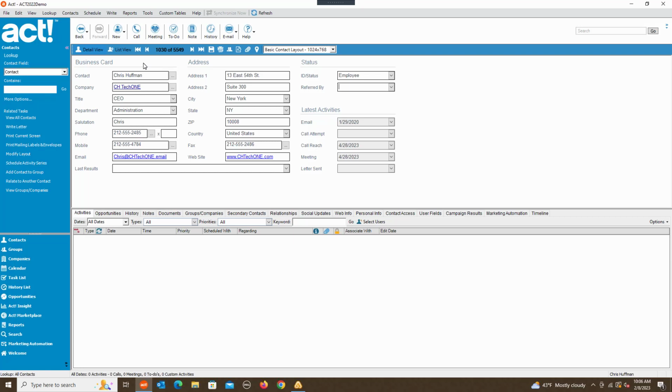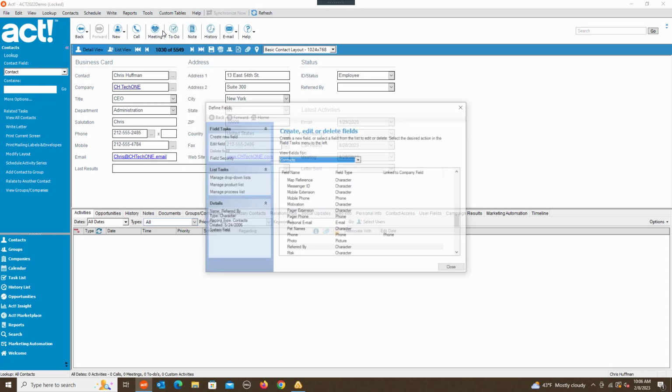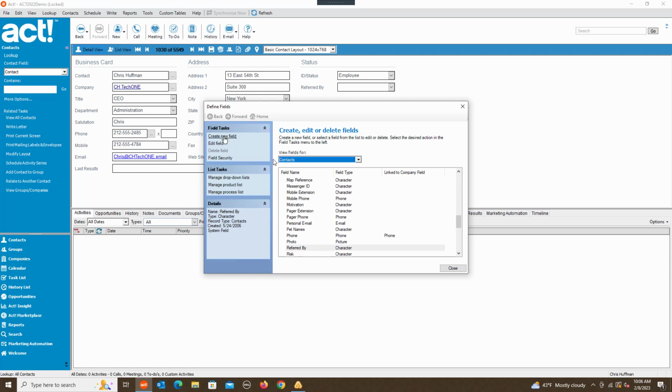I had a client that asked me a question about an issue he was facing. It wasn't so much an issue as a way to do things. He wanted to create a new field in Act. And to do that, if you want to create a new field, he went up to Tools, and he clicked on Define Fields. Now, I wish they had called this Create Fields. I think that's more descriptive. But when you click on Define Fields, what this does is it opens a box that allows you to either edit a field or create a new field.